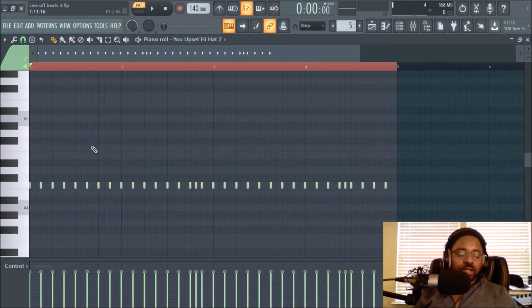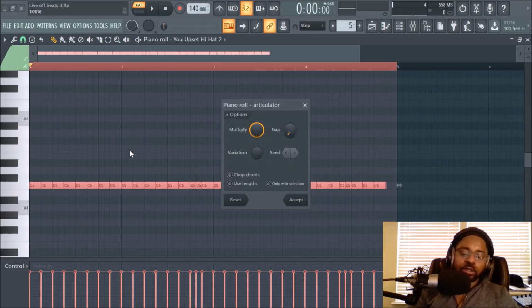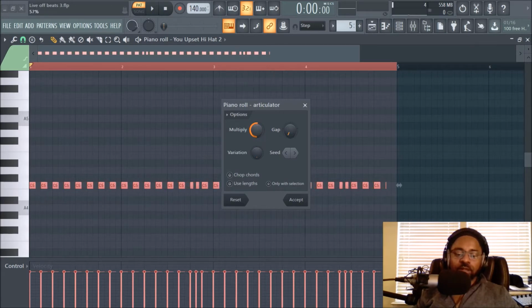So anyway, let me show you a little trick. Notice I have all these highlighted. Control A to highlight them all, and then Alt L, we're gonna elongate them. Basically, it's the articulator. That's the little shortcut to do that. I set them all the way far, so I don't touch any settings. This way they're touching the next note that follows. But you can mess around with the multiplier based on the length, and the gap, if you want. I just leave it the same and hit accept.